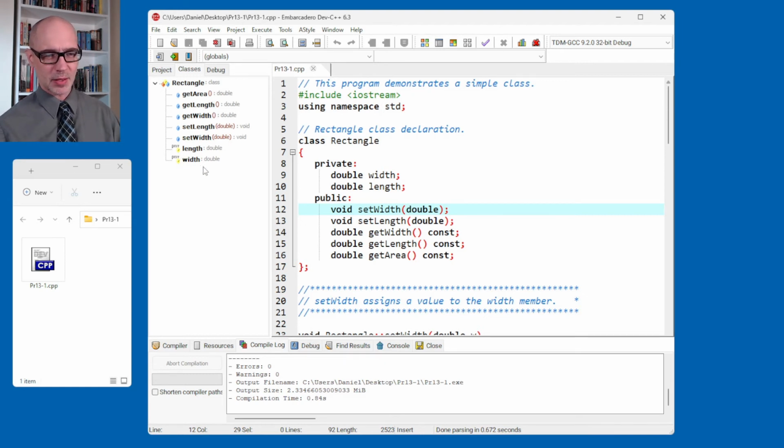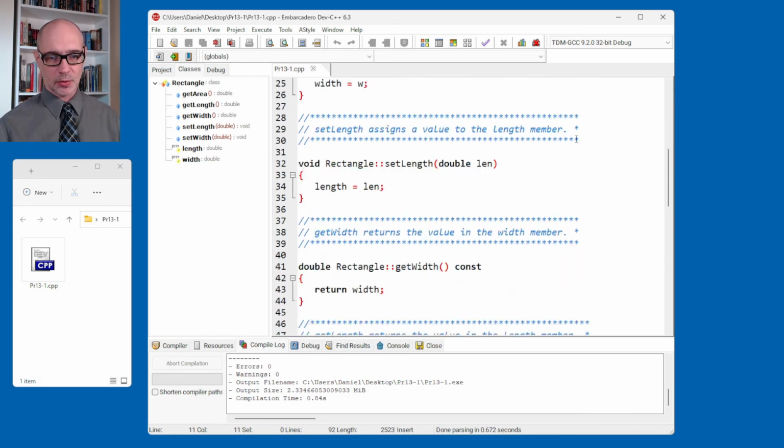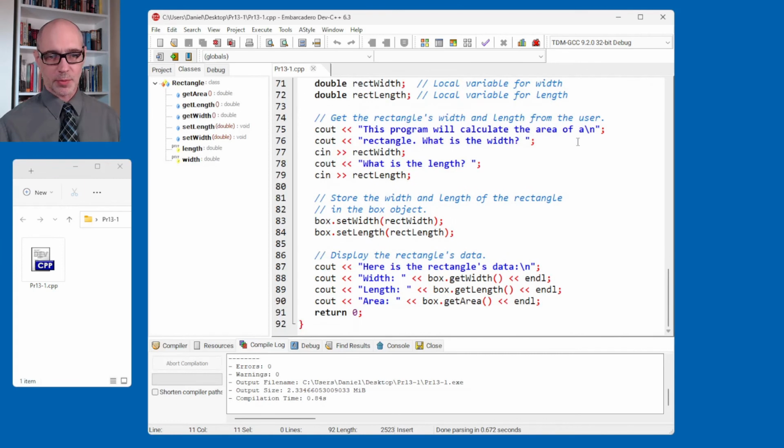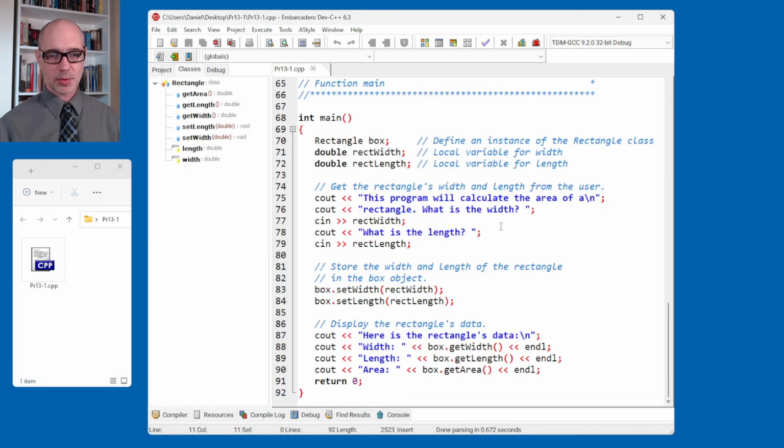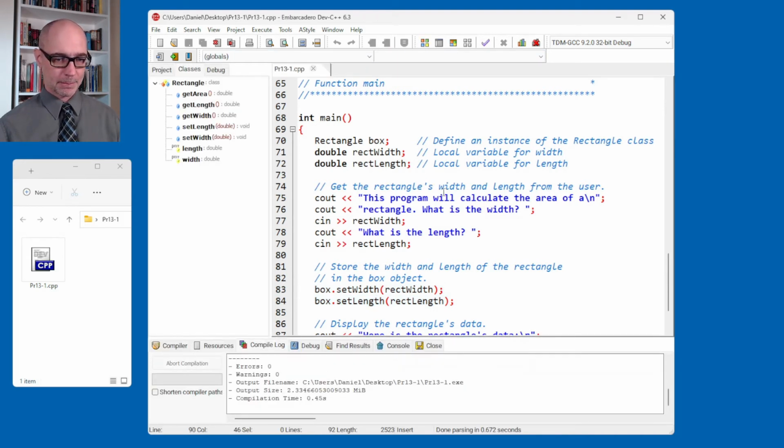Kind of remind you, that data there is private. Don't forget about that. So there's all that stuff, and here's the definitions again to all those functions, what they do. Here's the main function, which asks about a rectangle, stores the data, prints it back out. Let's compile this. And of course, there's pr13one.exe that just showed up in Windows.